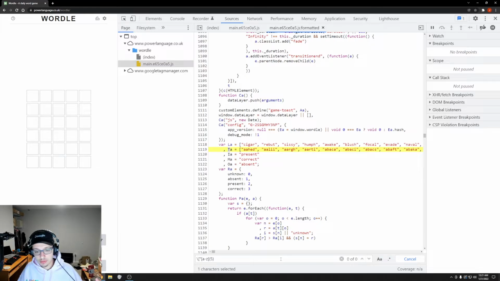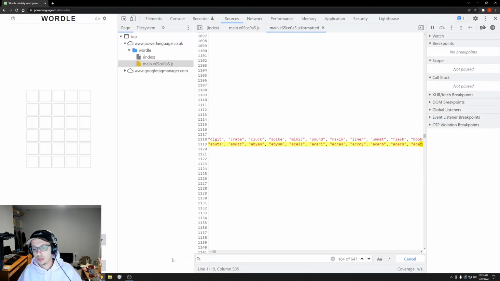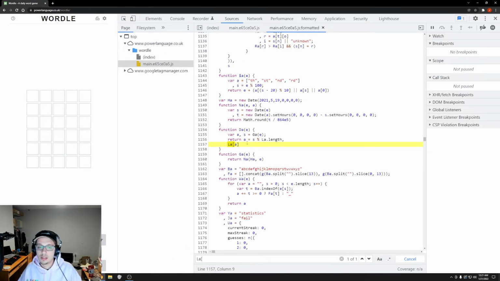If I turn off the regular expression searcher, I can use each of these arrays to find out where they are used. If I do TA and a left bracket, that would indicate that I'm indexing that array. I don't find anything. So if I just try LA instead, we see 1 instance of that array being indexed. And it's being returned from a function called DA.